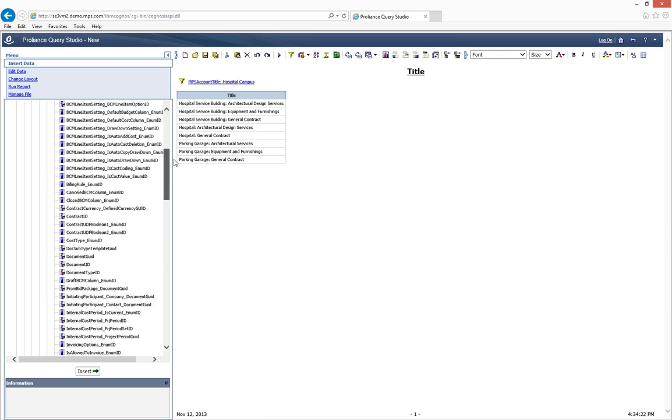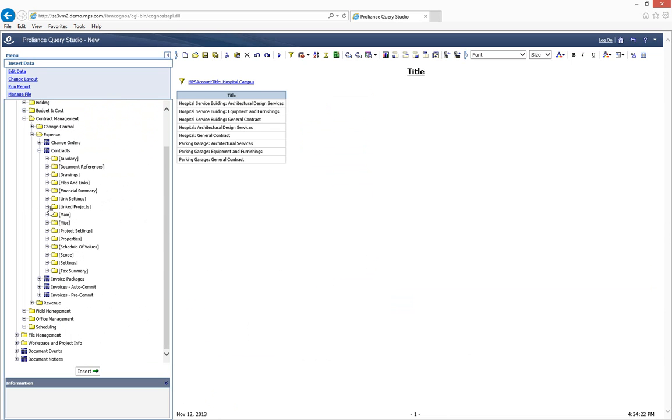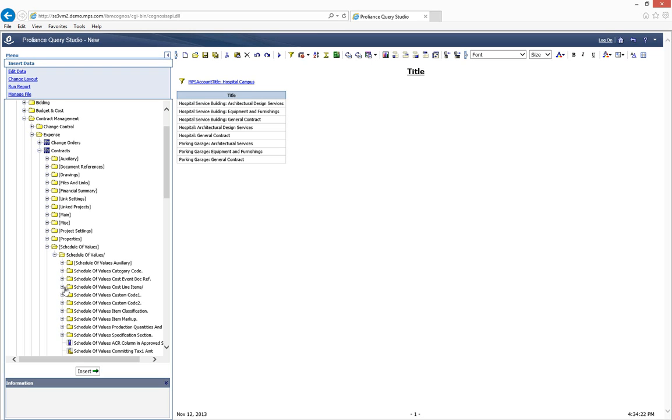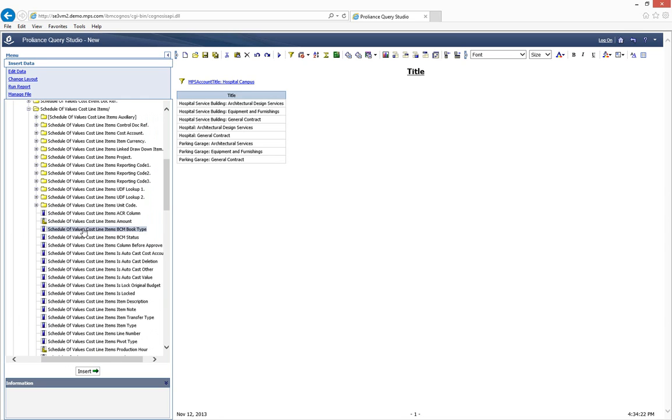Okay, now to hook into the BCM engine, what I need to do is go over here under Schedule of Values. That's not under Main here. And then if I open that up a little further, I'll see my cost line items. The cost line items are where I'm going to find this cost detail. So here's my cost account line items amount. That's what I want there, to show my amounts. It's showing me multiple line items for each contract, which is what I want.